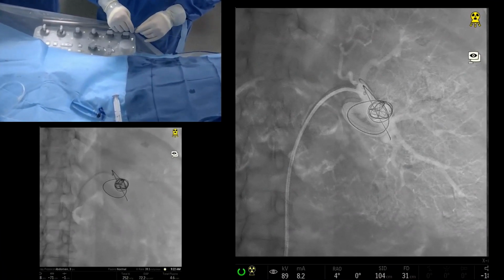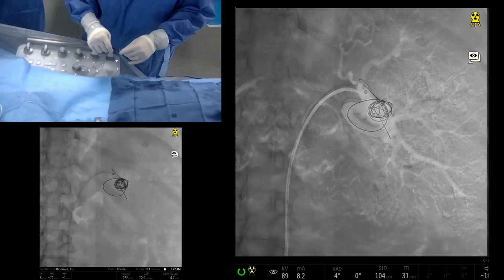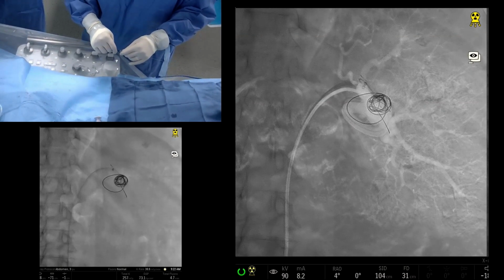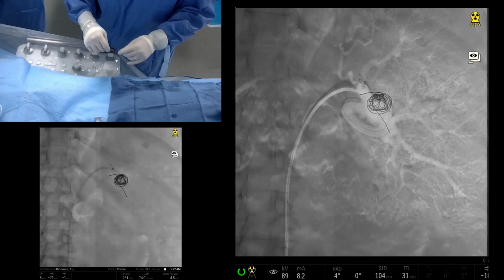There was a study, I think, out of Hopkins that compared fibered versus non-fibered, and they did show, I believe in animal studies, that it occluded the vessel much quicker with a fibered coil.